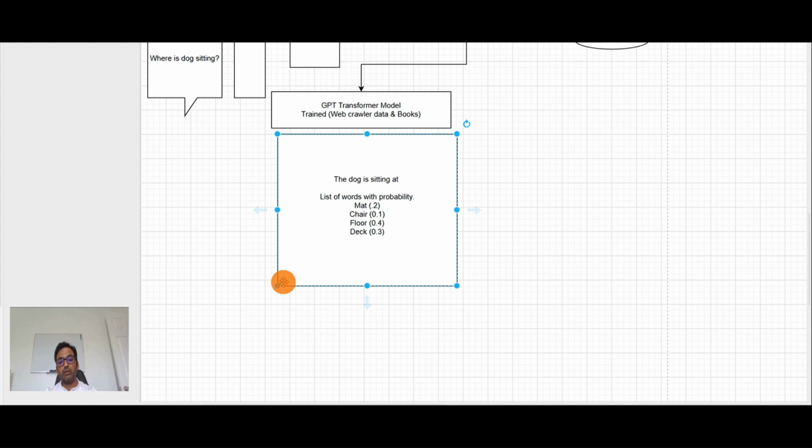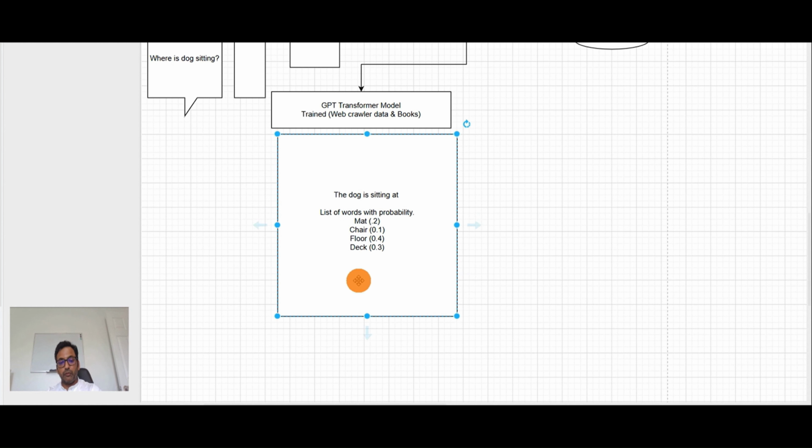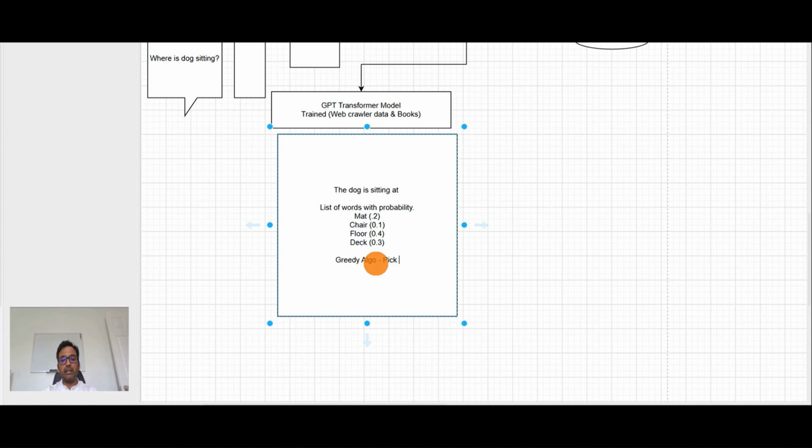So now it uses a different algorithm. It could be greedy. In the case of greedy, pick the highest probability one. In this case, what will happen? Dog is sitting at floor, because floor has the highest probability. So that's the answer. But this will not work because this will always be the same answer: dog is sitting at floor.